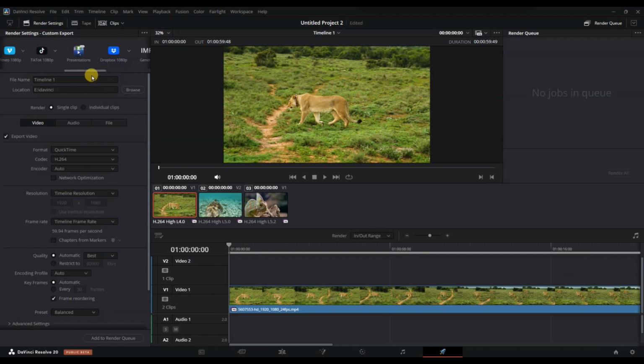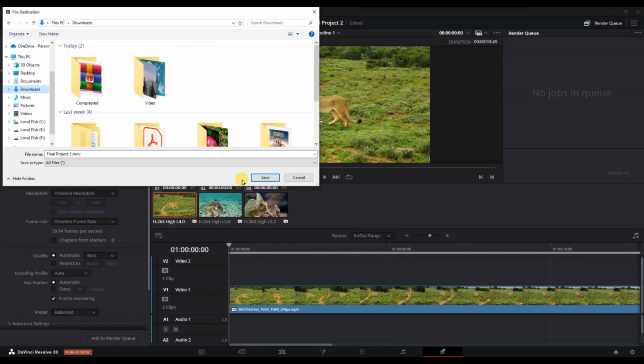Next, start by setting your file name and choosing the location where you want to save your exported video. This is important to keep your files organized.